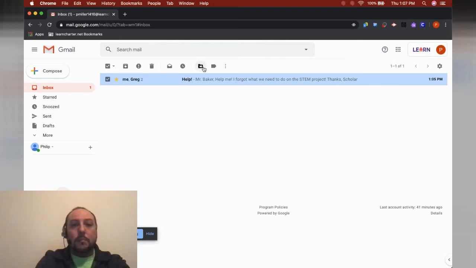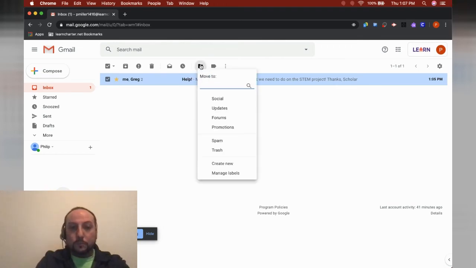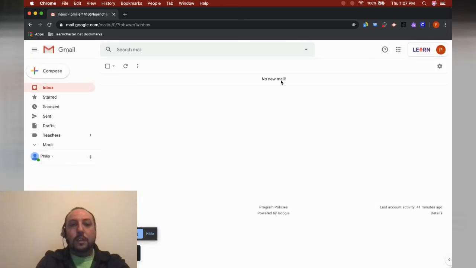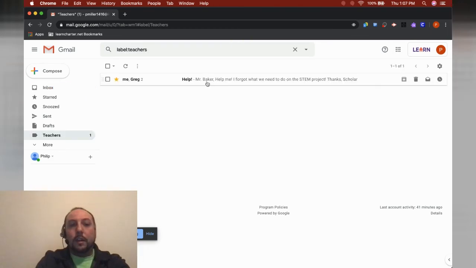Now to do that, I'm going to click Move To, and then I'm going to create a label. I'm going to call this Teachers, because these are all going to be emails that are either from teachers or that I've sent to teachers and got back. When I click Create, you'll see that email is no longer in my inbox, but when I go over to Teachers on the left, I can find that email again.